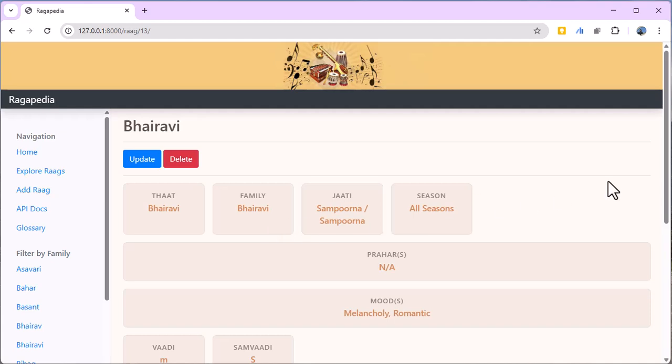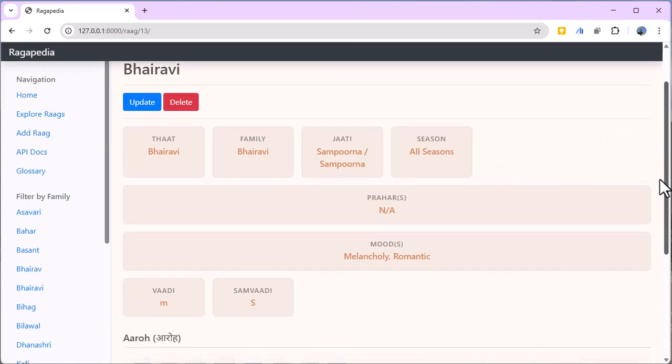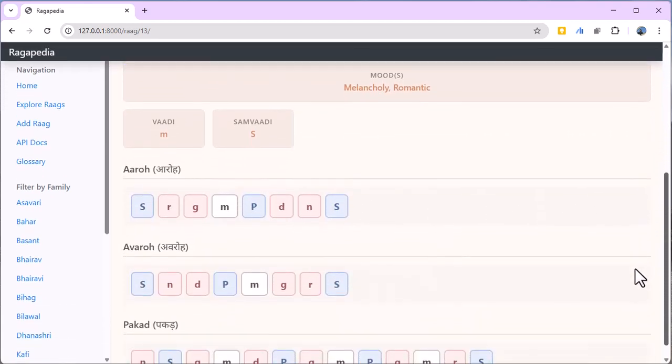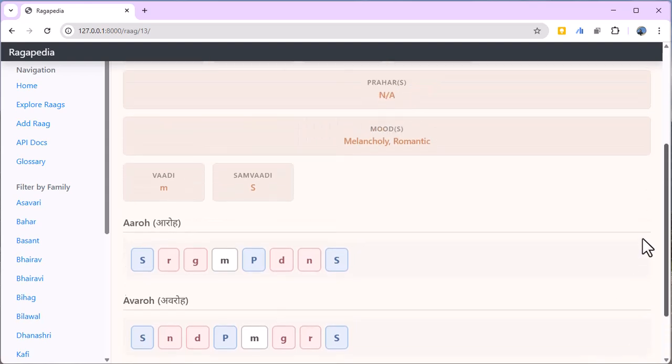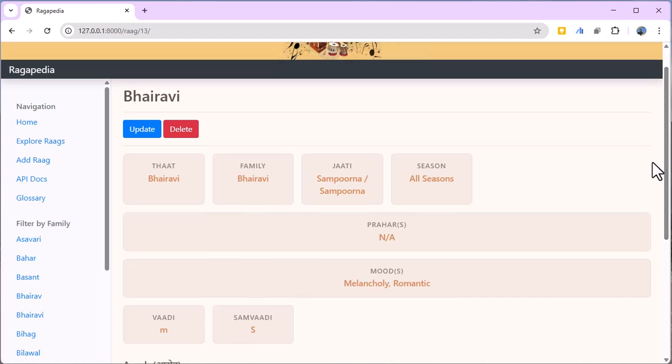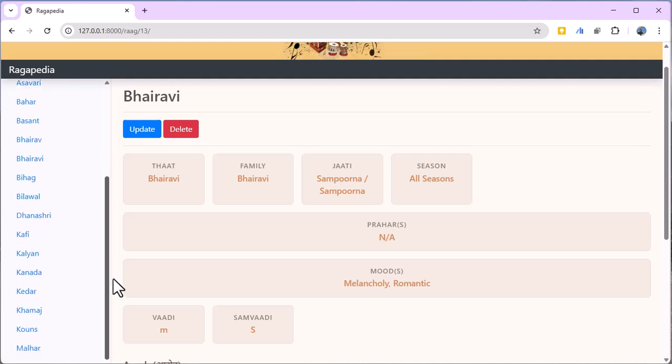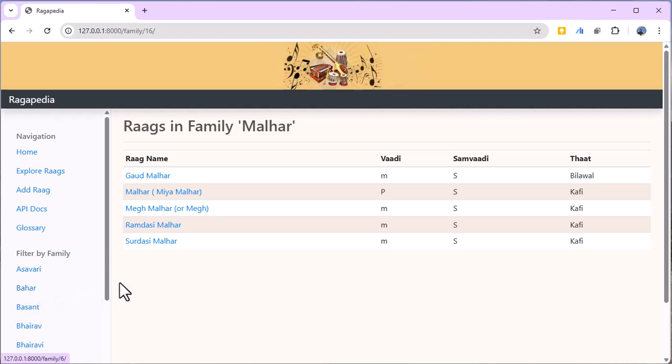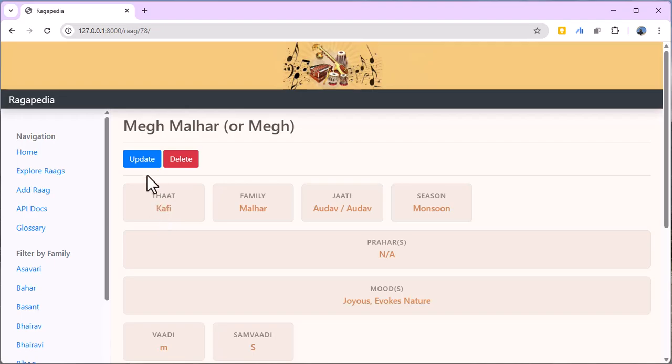My project is called Ragapedia, a database backed web application for exploring the various rags in Hindustani classical music. My interest in this comes from a lifelong passion for the subject, and my goal was to build a RESTful API and modern web application to share information about the rags. First, I'll demonstrate the deployment process.